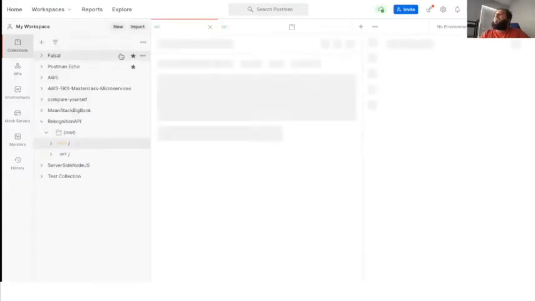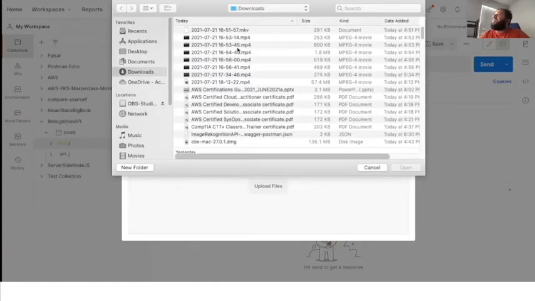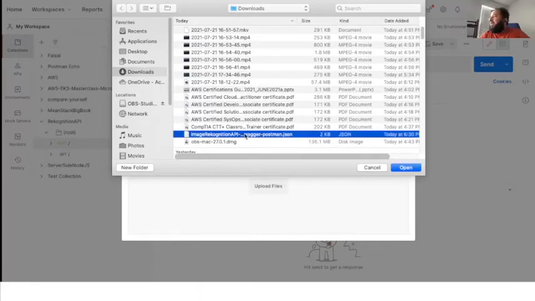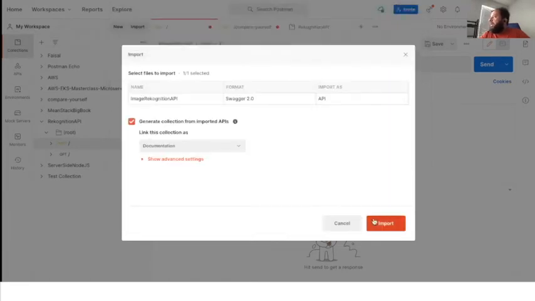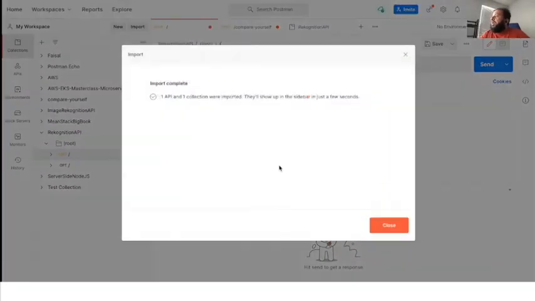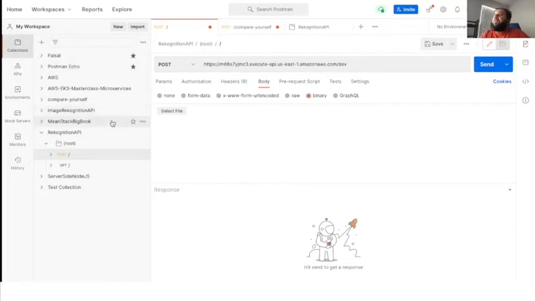Okay, we're going to go ahead and click the import button, and we're going to upload files. We're going to find the file that we just downloaded, in our case image recognition API, which is the Postman JSON, and we're going to click open. And we're going to click import. What this will do is create an image recognition API collection for us with everything pre-configured.